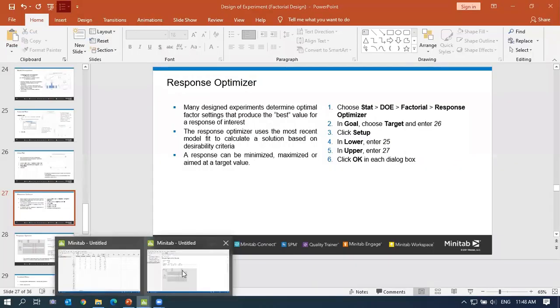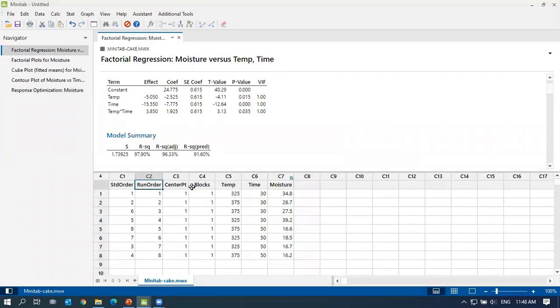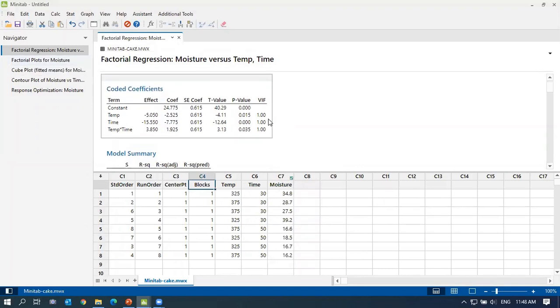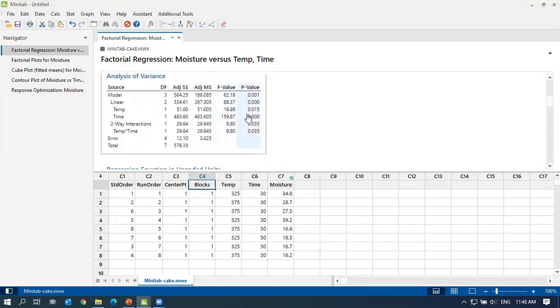So from this, you can see that we can create the design. We create design, this one. After we create, we run the experiment, and then we analyze the experiment. We get that all these terms are significant. So temperature and time are important. Interaction also impacts this experiment.